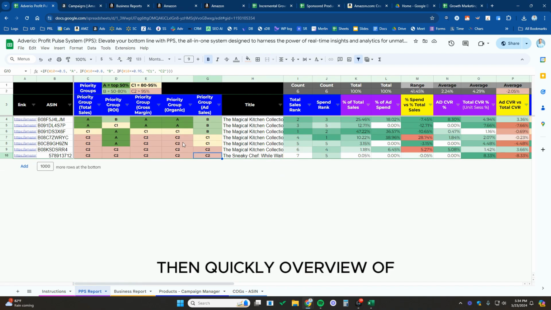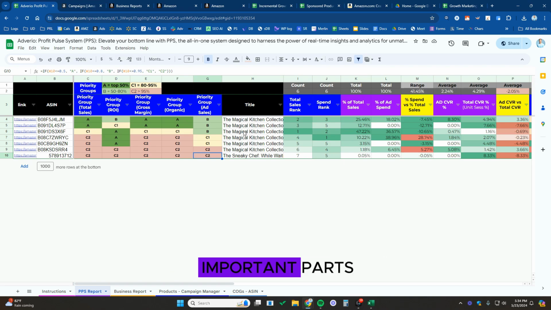Then, quickly, an overview of how this works. So there's lots of stuff going on here, and we will continue to improve this to make it cleaner, etc. This is a static version of what we use in our dynamic reporting. If you're a brand that we work with, we have a lot more robust version. It's web app based, etc. But I do want to walk you through the very important parts here.